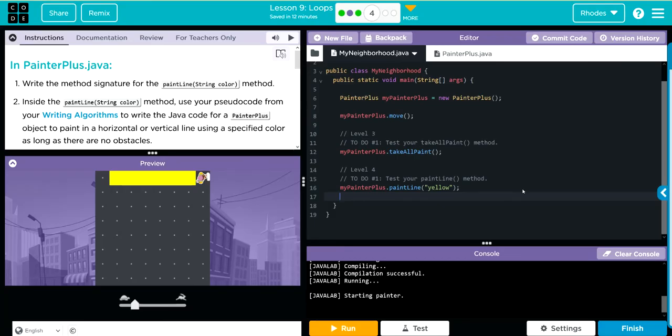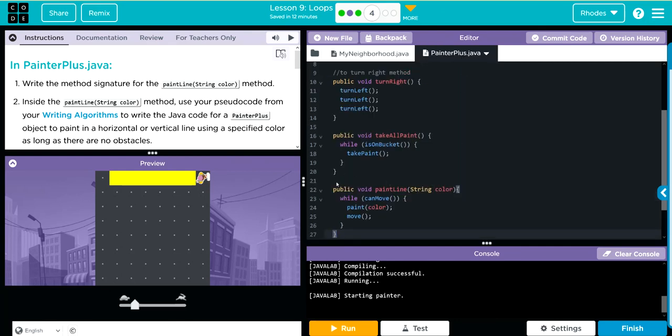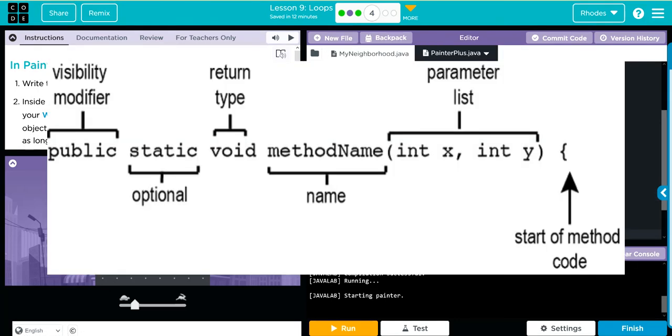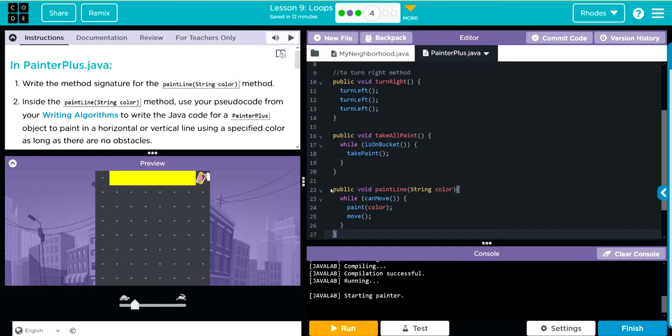Key takeaways from this lesson. Again, it's how do we write a method? Do not forget the anatomy and the syntax of it. In our signature, we have our public return type, our method name, and then inside this, we can also give it parameters. And our parameter in here was a color. We used a while loop, and we basically said, if you can move, we want you to paint and move over and over again.